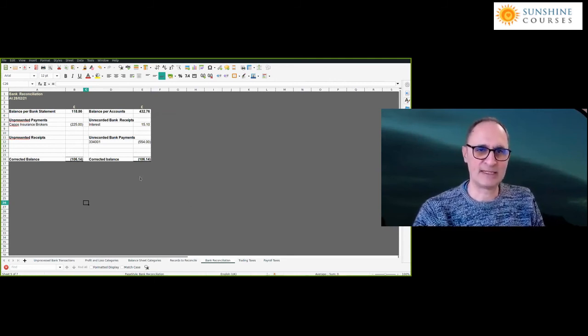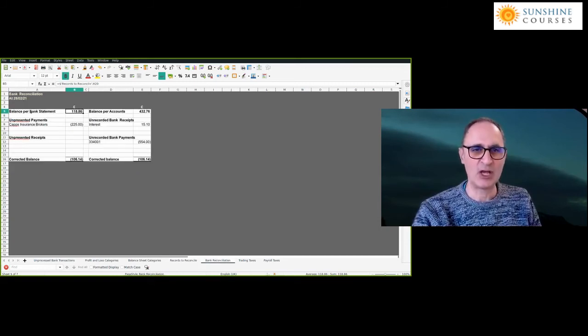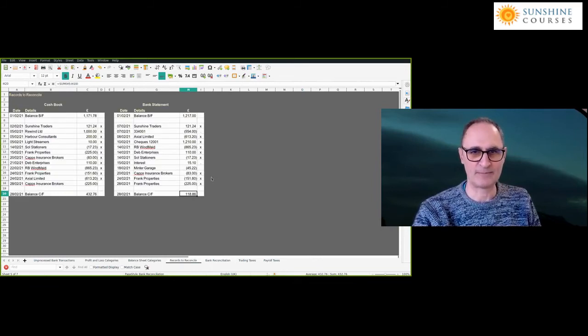The bank reconciliation is split into two columns. You start off with a column of the figure for your bank statement. This is £118. That's this £118 here that's in the bank statement. You start off with a balance per the bank statement, and beside it, you have a separate column, balance per the accounts, of £432. There's the £432.